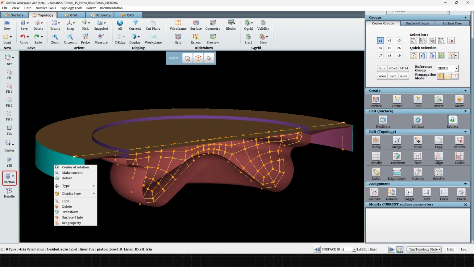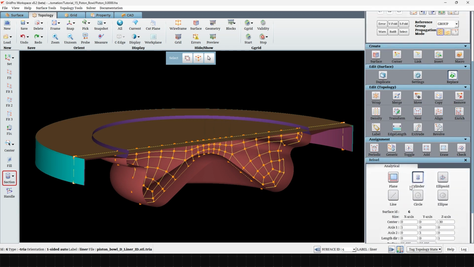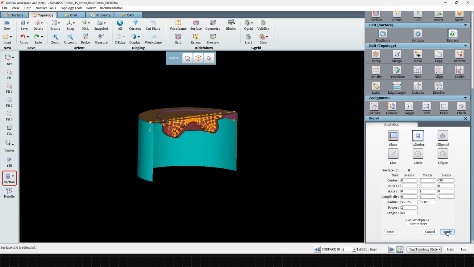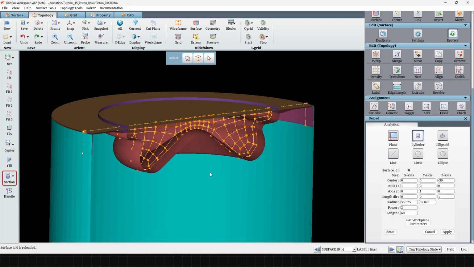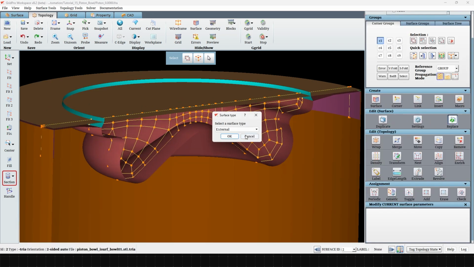Extending the surfaces. Since we will be automating the movement of the piston bowl, there are some surfaces in the baseline topology whose length has to be extended to accommodate the stroke length. Namely, the liner surface and the internal surface created at the step of the piston bowl needs to be extended.